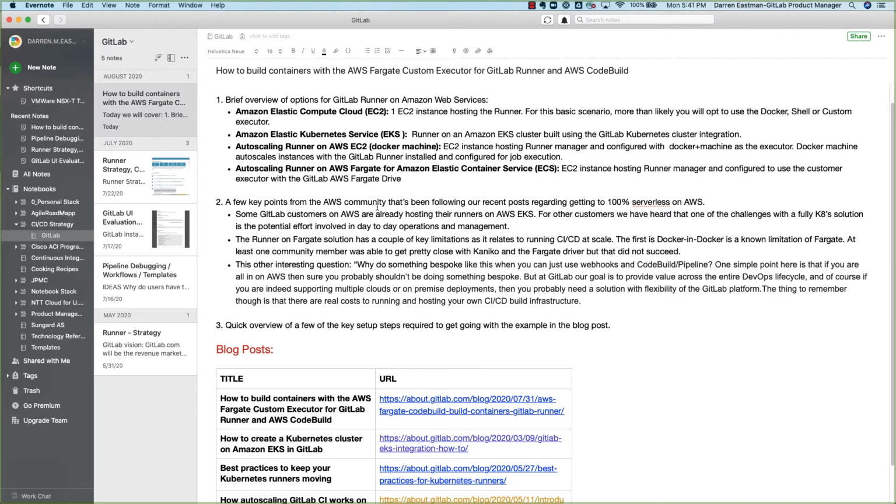You're looking for a different solution in the entire DevOps lifecycle. And so if you're needing that flexibility, which of course we all know GitLab provides, then you're probably not looking to be locked into all of the AWS constructs, and you're looking for flexibility, especially when it comes to hosting CI/CD build servers or agents on AWS.